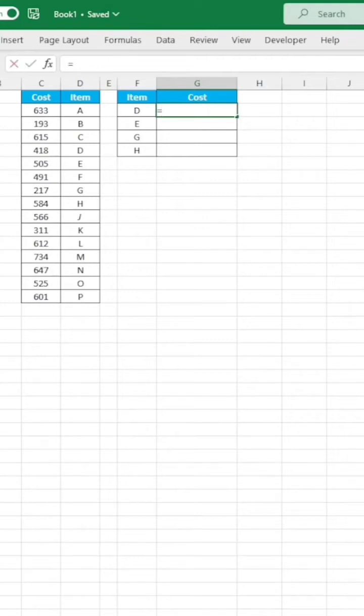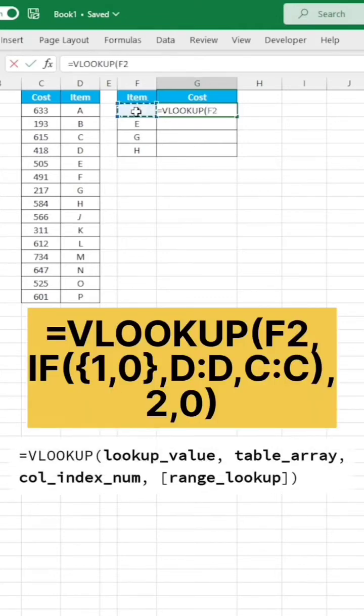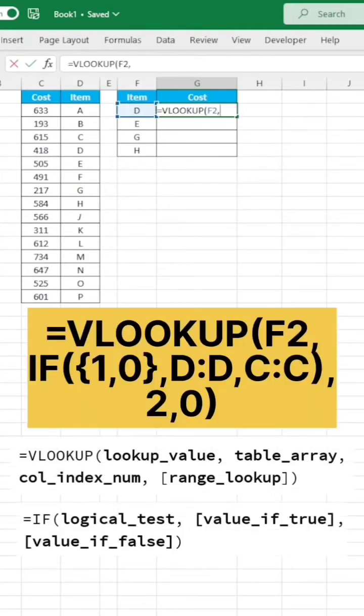So we will tweak the formula a little bit by using IF function with the array. Type equal to VLOOKUP, lookup value, comma, IF, then 1 comma 0 in curly bracket in place of logical test. Select the second column for value of true. Then select the first column for value of false.